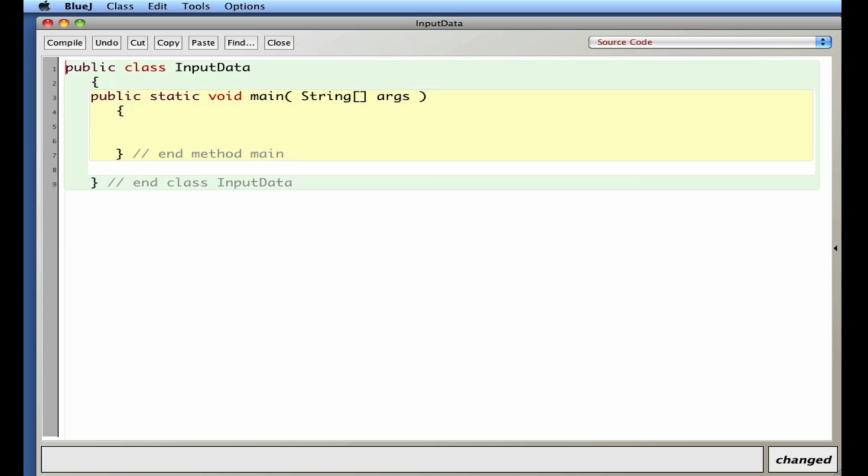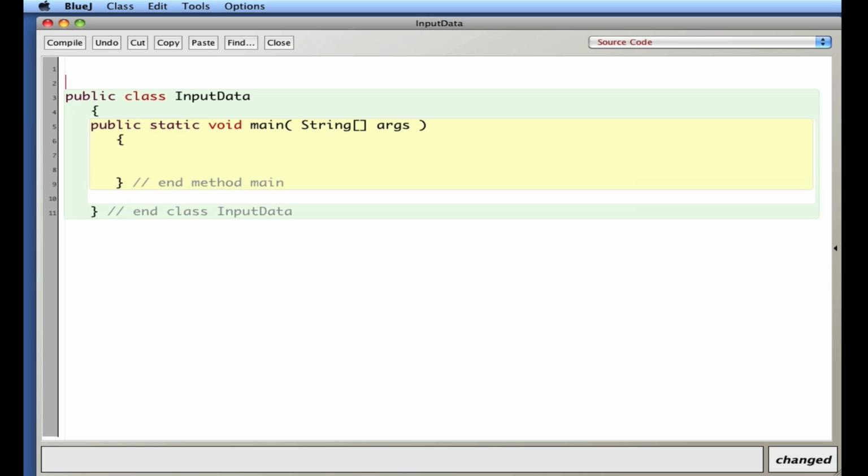In order to use this, I'm going to import javax.swing, that's a graphics package, JOptionPane. So in order to use the JOptionPane, I'll import this from the swing package. And to use it, it's pretty simple.